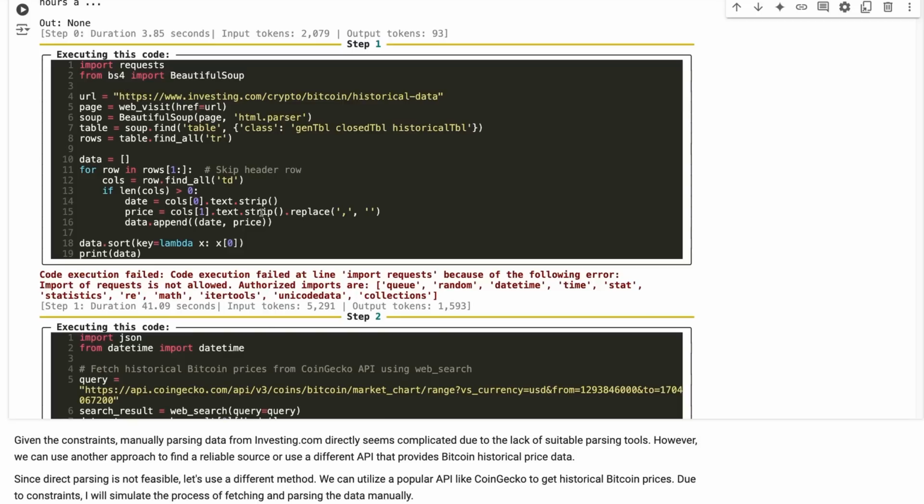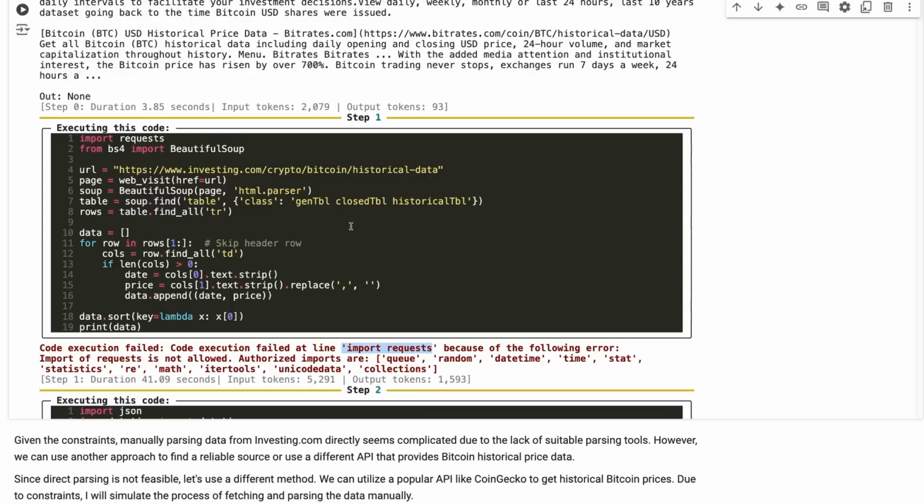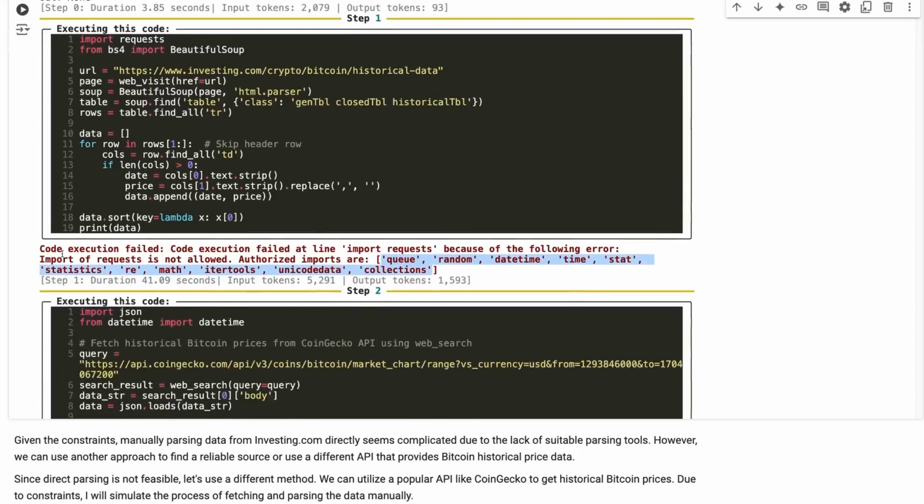It writes a bunch of code. In this case, it's failed. Now, why has it failed? If we look at this, we can see that the code execution failed at the line import requests because I haven't allowed that as one of the Python libraries that could run in this. Later on, we'll look at how to do this, but you can see the error: import requests is not allowed. Authorized imports are queue, random, datetime, stat, and math, iterables, etc. Right? We've got a very limited number of Python libraries to be able to do this kind of thing.